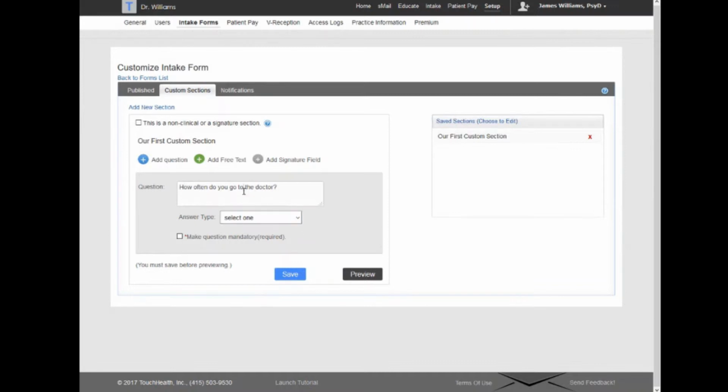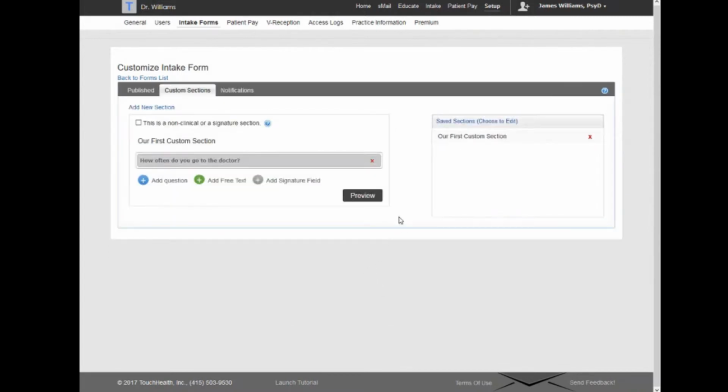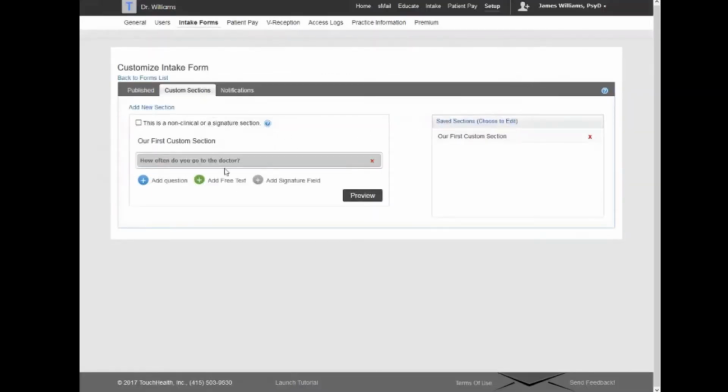I think when I ask how many times I go, this is a very simple answer. It's just a one-line text box, and I'm going to put number here. Let's save it. And of course, I can make this a mandatory question if I want. I save that, preview it. Pretty simple. I'm not going to add, I mean, this takes a little zhuzhing, I think.